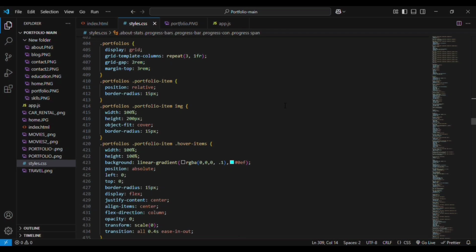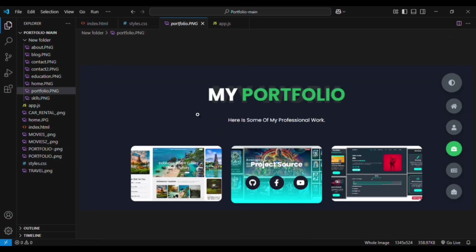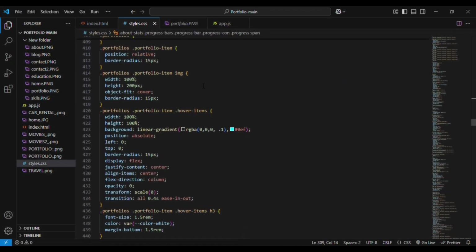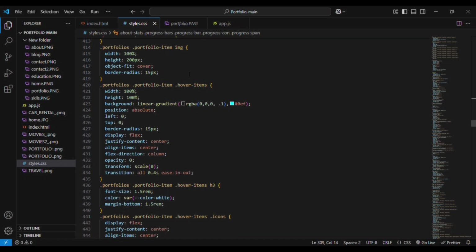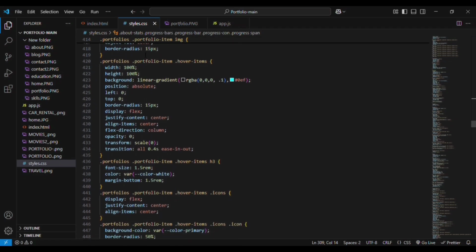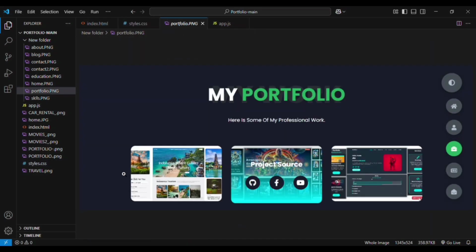You can see the portfolio, and in the portfolio you can see the display grid, and we have the template column repeating for the 3, right? So 3 elements will be repeated. You can see 3 projects are repeated in a single row. Then you can go to the portfolio item, the width, border radius is given. For the image we are adding the width, height, object fit, and border radius. Border radius is nothing but 15 pixel, right? So we get curved, semi-curved edges, you can see here for the portfolio image.